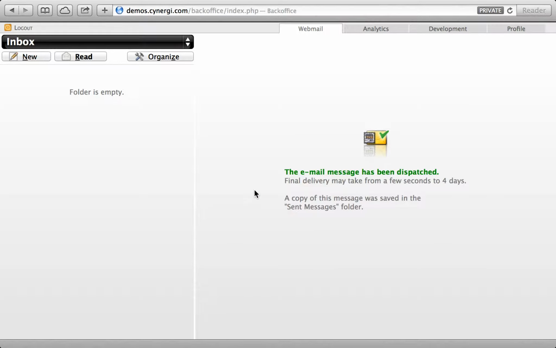I'll just send it now. There we go. The message was sent. The feedback we give our users is as realistic as possible. We don't say that the email message has been sent or delivered, because that's not how internet email works.